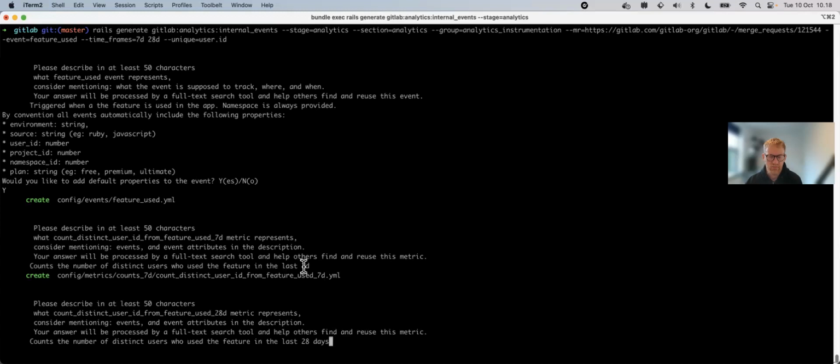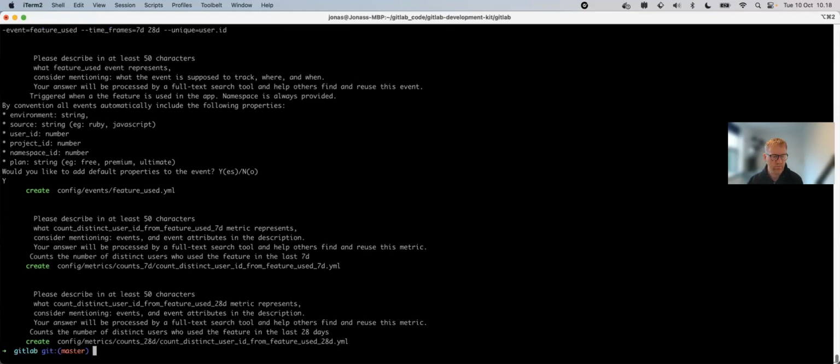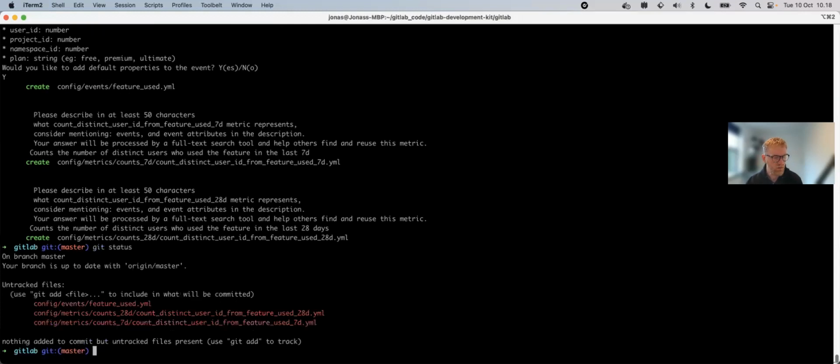Just by accident, I put 7D here. I actually wanted to put 7 days. So I'll fix that, and then I'll show you how we can change that in the metric definition that got created. All right, so the generator is done. We can do a git status to see what changed. We have 3 new files: 1 event and 2 new metric definitions.